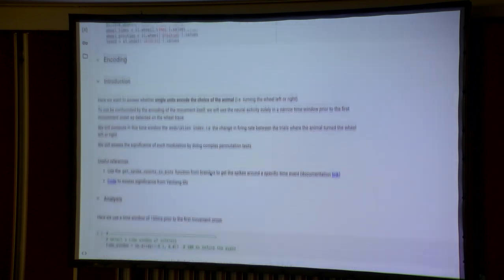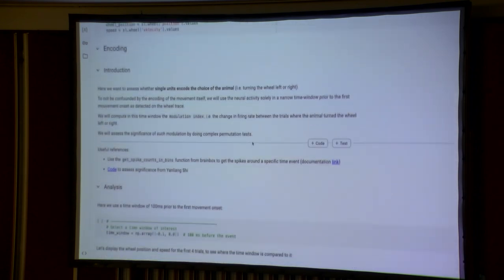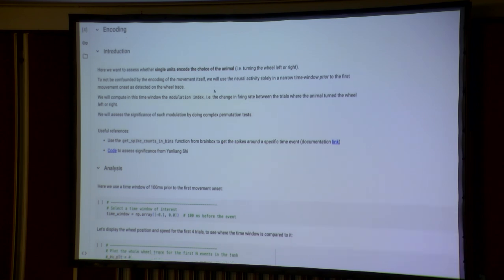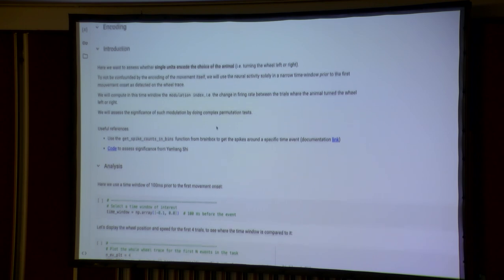Okay, so now we go into the encoding exercise. Here again, what we want to see is whether single units encode the choice of the animal in a time window before the animal even made its choice. So we're going to compute what we call the modulation index, which is the change in firing rate between the trials where the animal turned the wheel left or right. And we're going to assess the significance of this modulation, and here we'll use a function that was used in our paper.